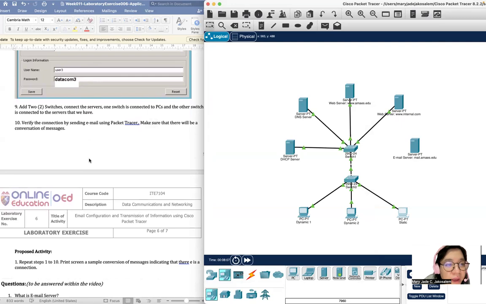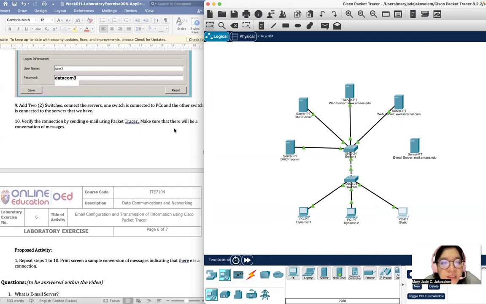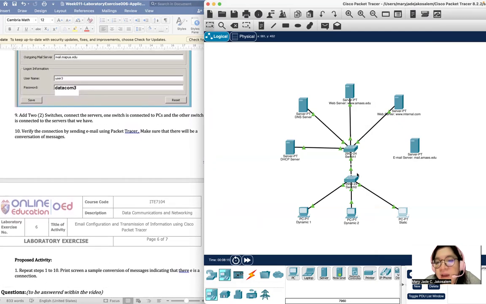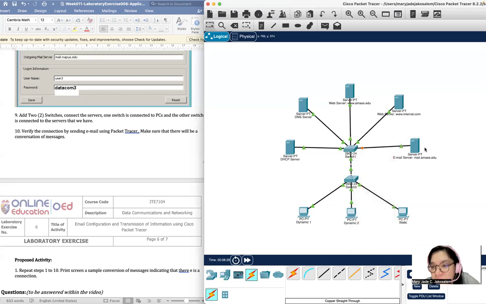Then I need to add 2 switches and I need to connect the servers. One switch is connected to the PCs and the other switch is connected to the servers that we have. So here we have already done this since we have just opened our activity 5. So I'm just going now to connect the extra server here, to the switch. Okay, so we're just waiting for it to connect.